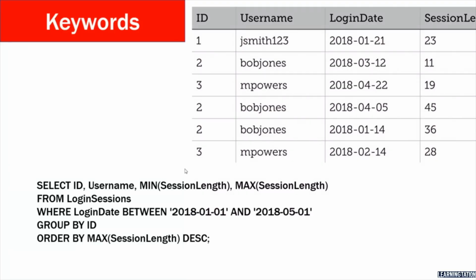There are also keywords that exist to make arranging data easier, such as min, max, between, and order by. In this section, we are going to see the different keywords that we can use inside an SQL query. As you can see here, this is the table and the name of the table is login sessions. Let's see what this table is saying. Suppose we wanted to know who was logged in the longest. The query below would return the ID, username, and the shortest and the longest session between 2 dates.